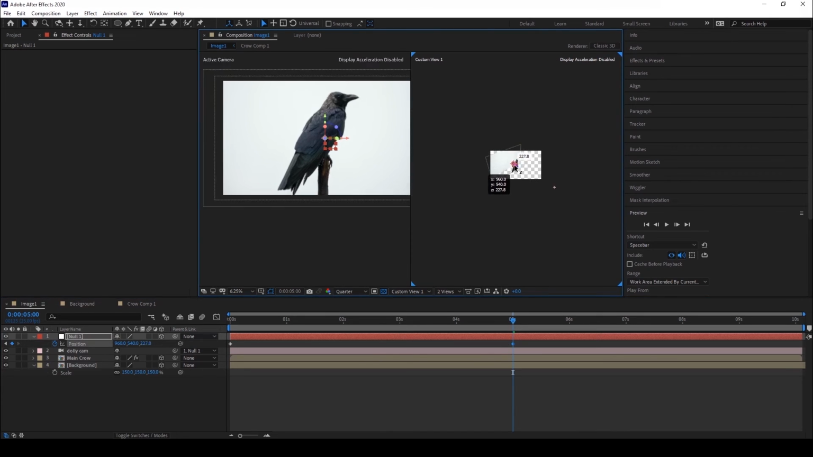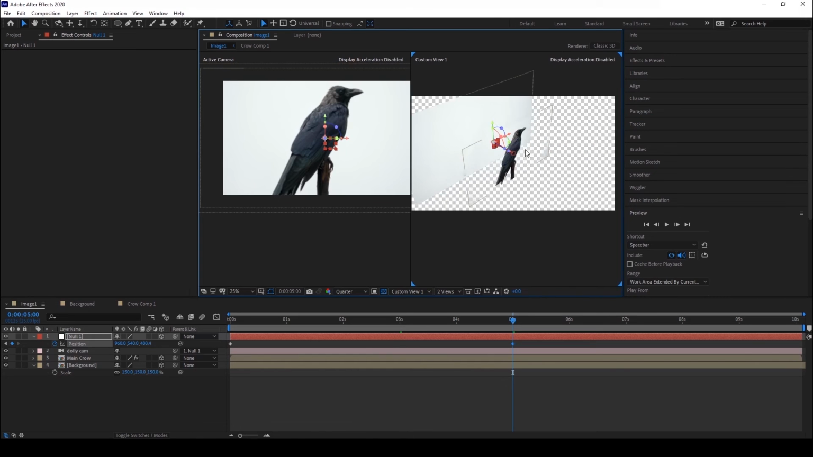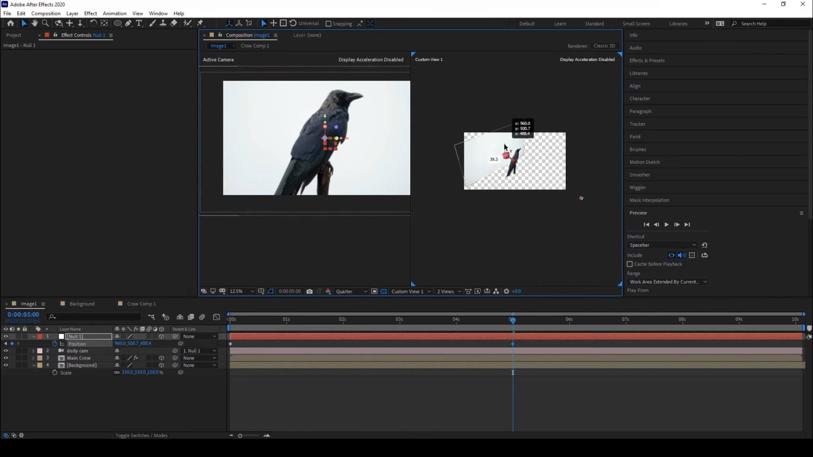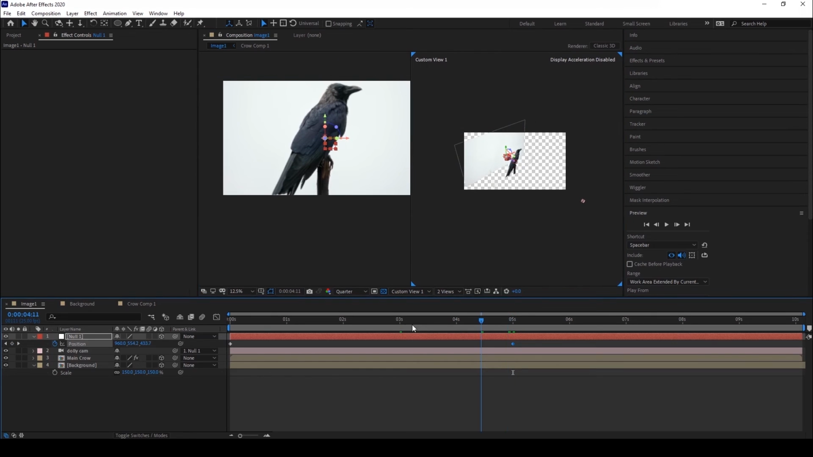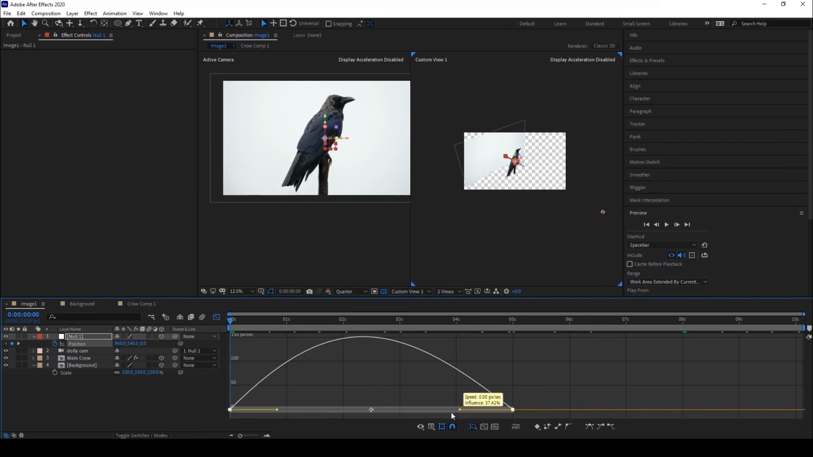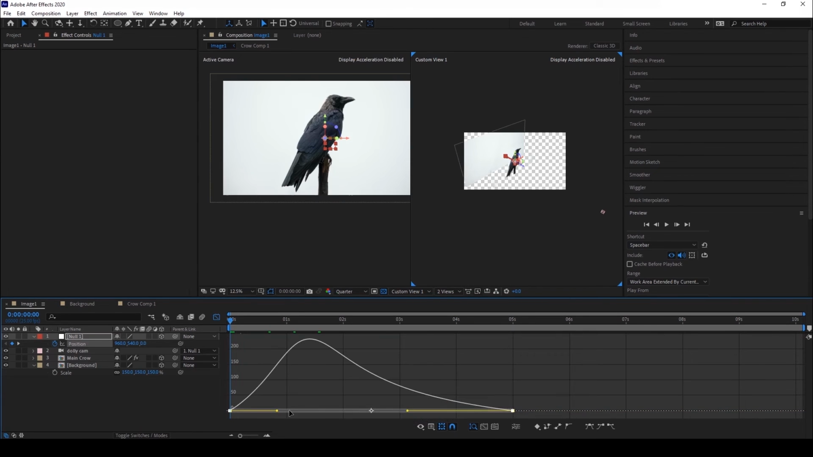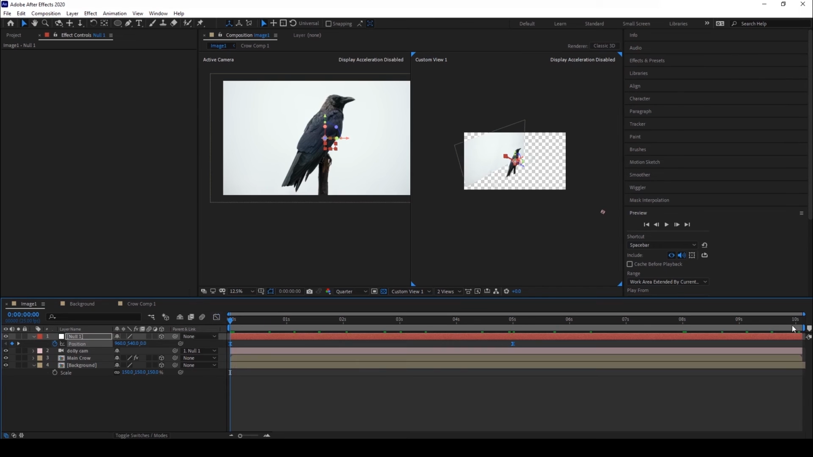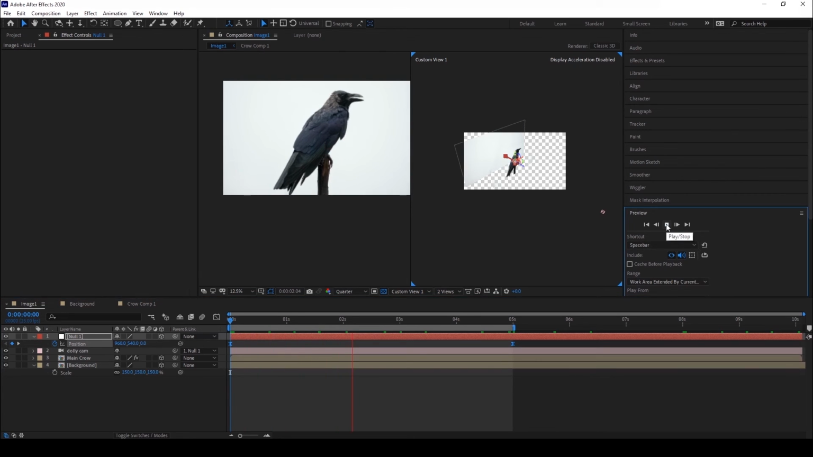And I need to give a little bit of y direction as well. Once you select the keyframes, press F9 and go to the graph editor, and I want to adjust these curves a little bit to achieve a smooth result. Now we can see the result. Alright, our camera animation and everything is looking realistic.